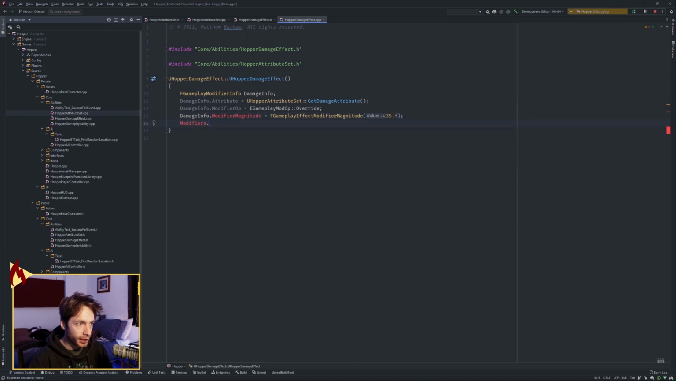And we're going to take the modifiers array, which exists from the parent gameplay effect class. We're going to add our new struct. Boom. That's it. That's how you add a modifier with the basics.